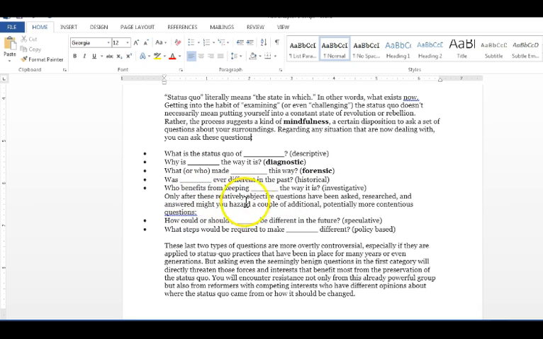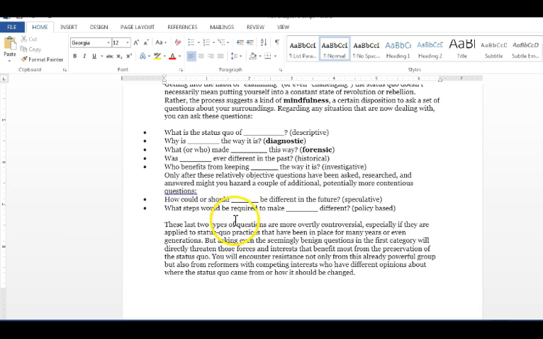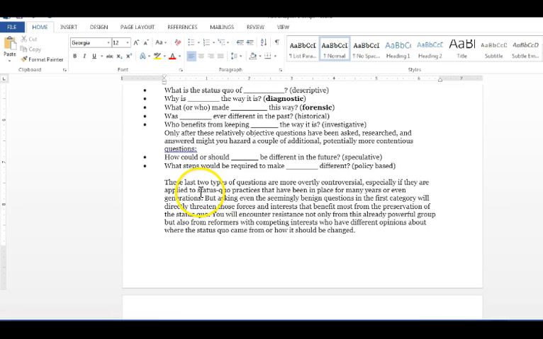And then only after these relatively objective questions have been asked, researched, and answered might you hazard a couple of additional, potentially more contentious questions. How would or should the high exchange rate be different in the future? Obviously, we want it down. What steps would be required to make this situation different? So that's more of a policy base. So these are questions you can ask yourself and analyze essentially any current situation, current issue, whatever. And you see the kind of analysis of what type of questions you're asking.